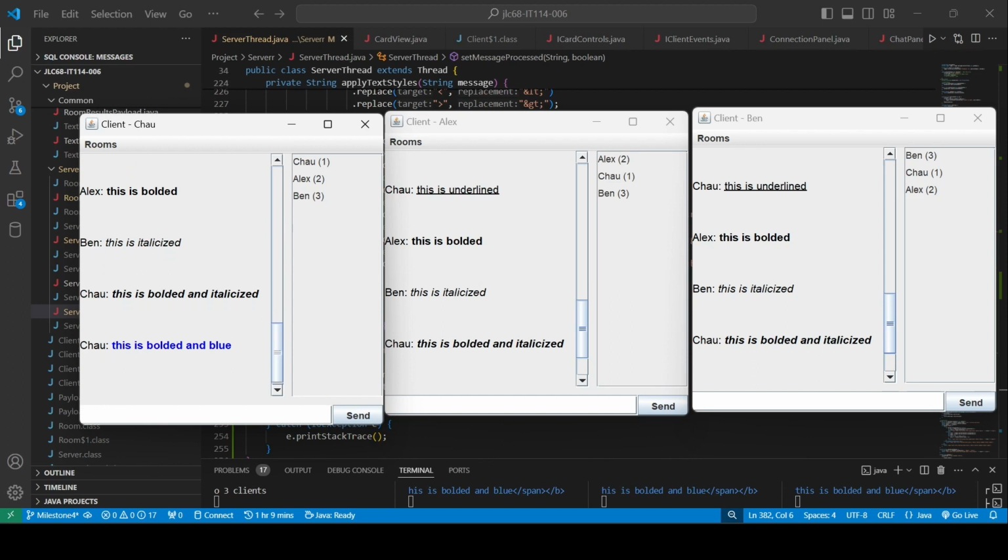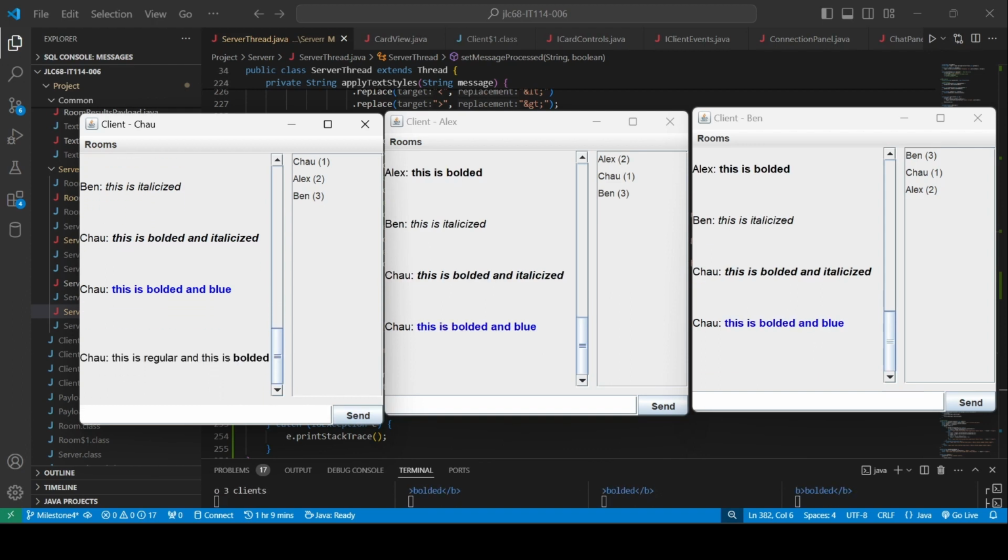So it doesn't really matter what order you put them in, like the command, as long as the text is in between, and let's say you put the bold first, you got to put it last. You can do this is regular, and this is, cool little things like this.